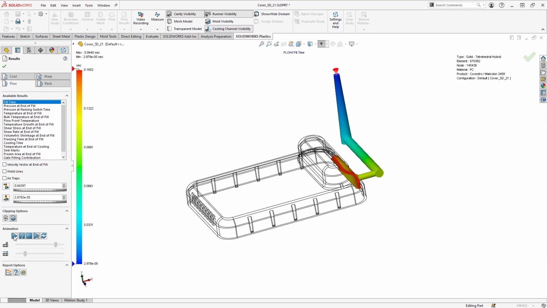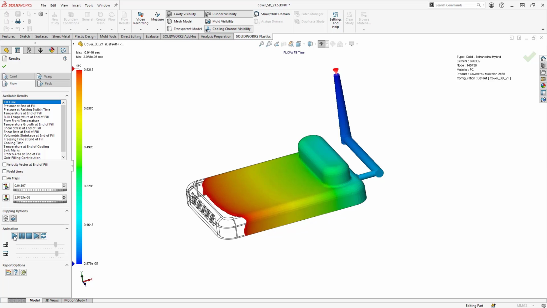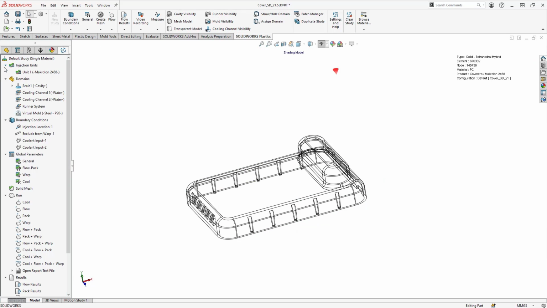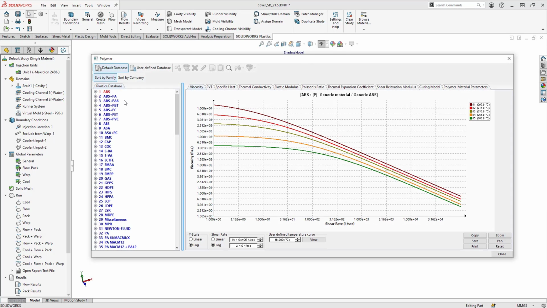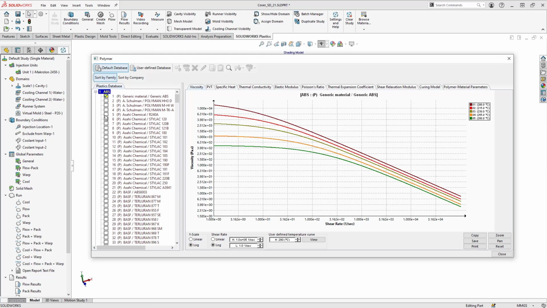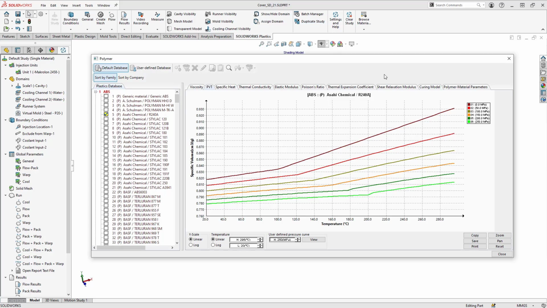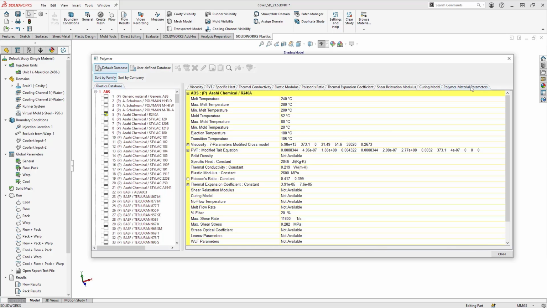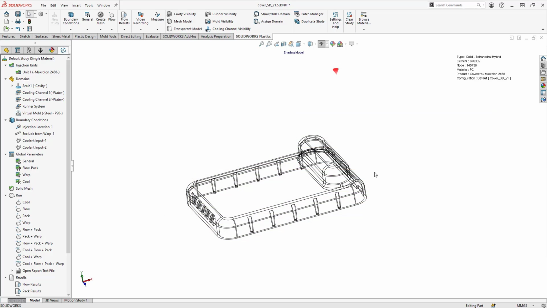Once our simulation finishes running, we get the same results that we've had in the past, the cool, flow, pack, and warp results. I'm going to close these and let's look at some of the new enhancements that we have for 2021 as well. Now we can actually browse our material database outside of the study. So I can open my material database, look at any materials in there, and look at any of the data on the material without affecting the current study that I have open. So my Macaron 2458 stays unchanged. I'm not going to have to remesh or anything like that.